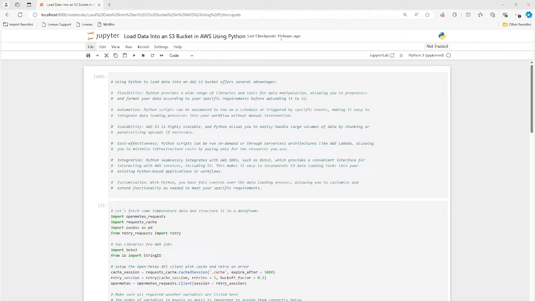The topic is how to load data into an S3 bucket using AWS, which is Amazon Web Service, and Python. Okay, so I promise this is going to be a short video.